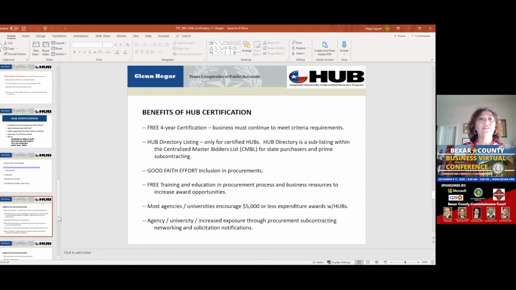Most agencies and universities encourage HUB participation for any procurement under the $5,000 threshold. Agencies and universities increase exposure through procurement subcontracting, networking, and solicitation notifications.